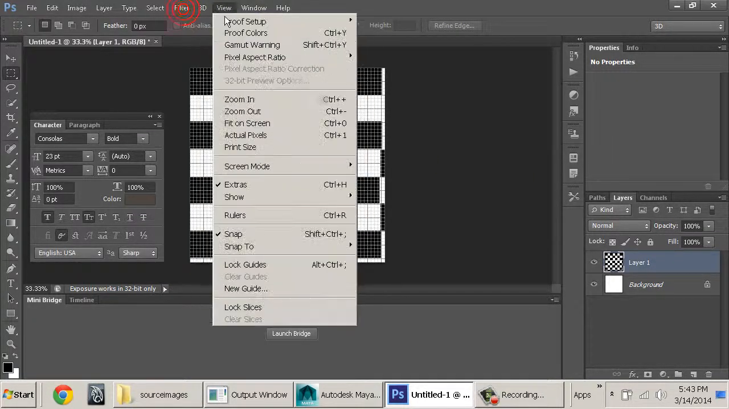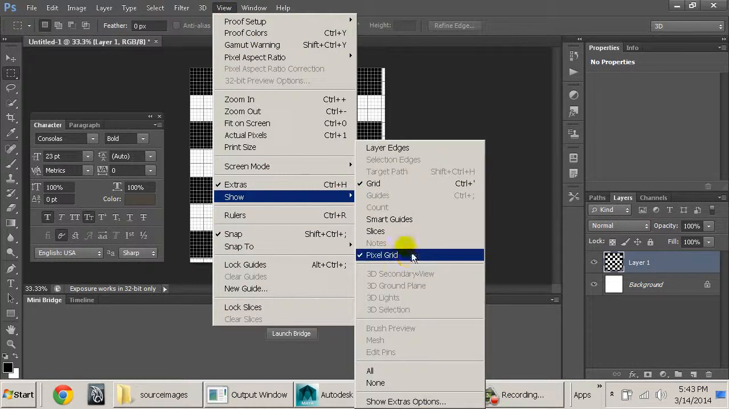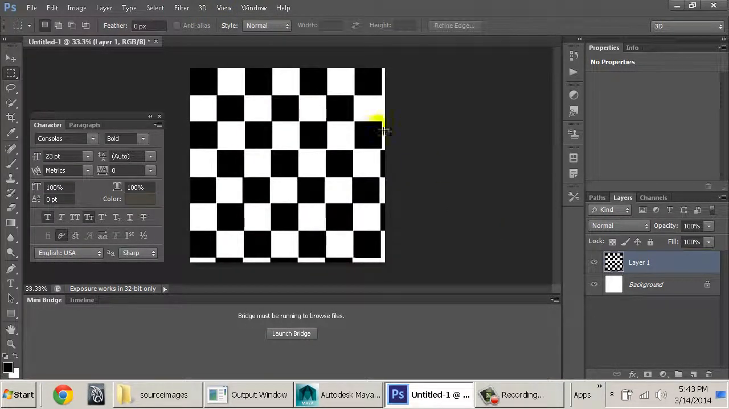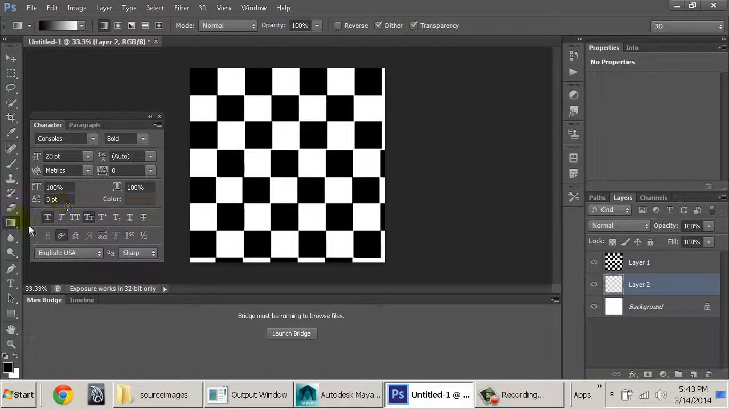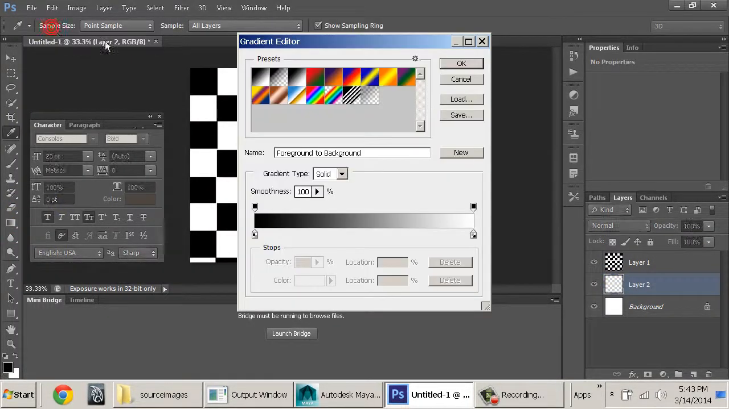I can turn the grid off now. Show grid off. There we go. Now we have some kind of checkerboard. You can see some are messed up. I don't care. This is just a placeholder. And then I'm just going to add a gradient underneath it. Up here, I can just choose that. I don't care. Just something with color.